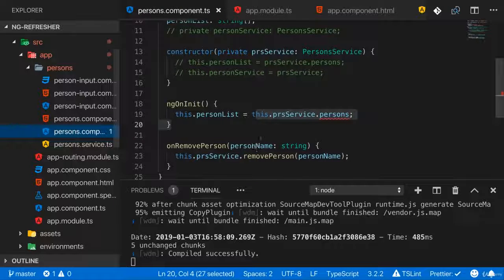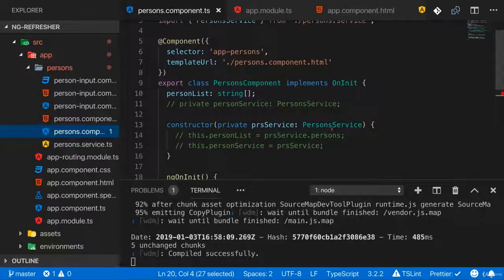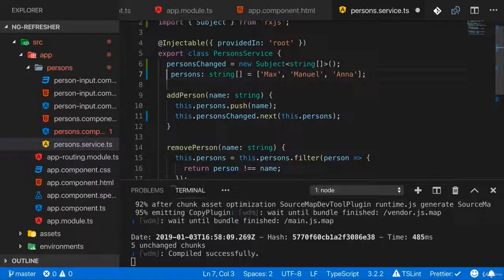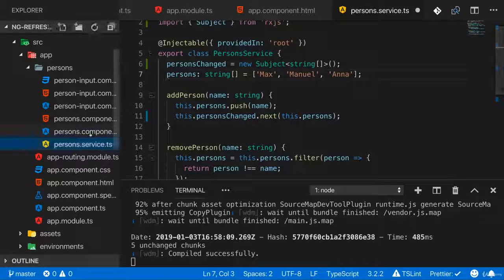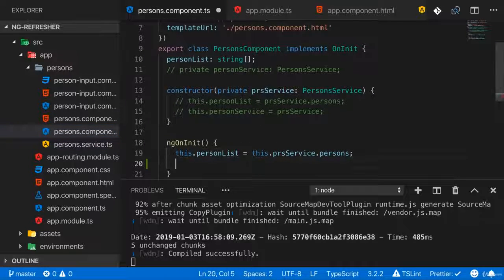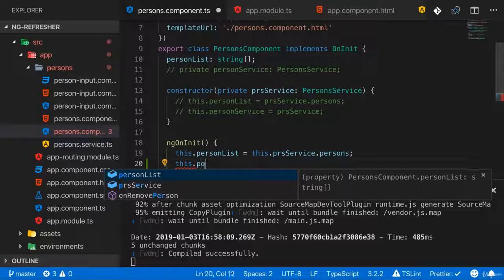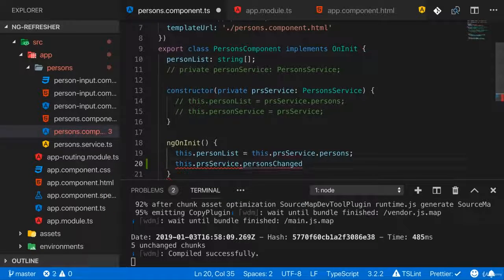And I'll do this in my persons component. There, when I initialize this, I still want to get access to persons. And therefore, actually, I will turn this back to public, which is the default type of property, because I need to get this one-time access here. But I will also set up a listener to my persons service's persons changed subject, by calling subscribe.